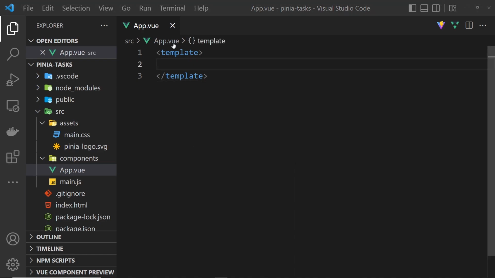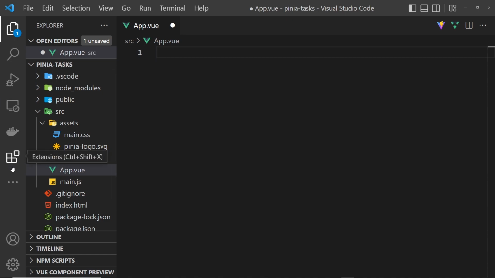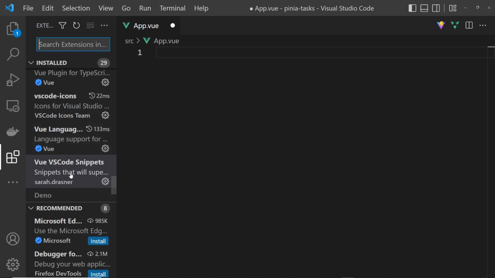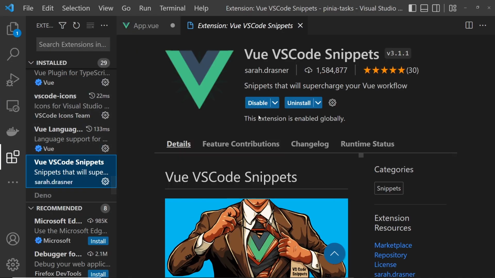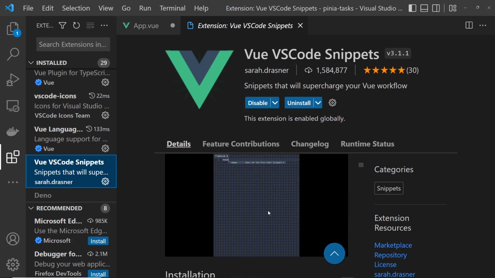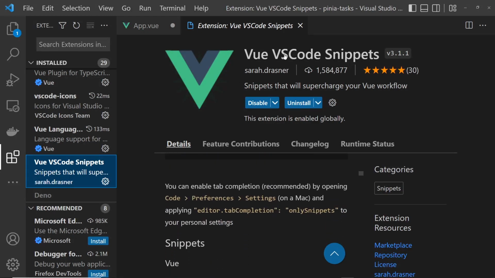So the first thing I want to do is address this root component, App.vue, and we're going to start with the template. And in fact, what I'm going to do is use an extension. So let me show you this extension I've got installed called Vue VS Code Snippets. What this allows you to do is use different snippets to boilerplate different things in Vue. So let me just show you this.